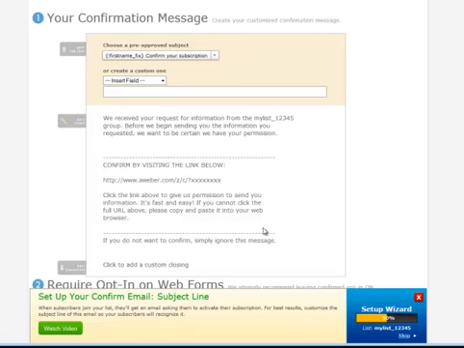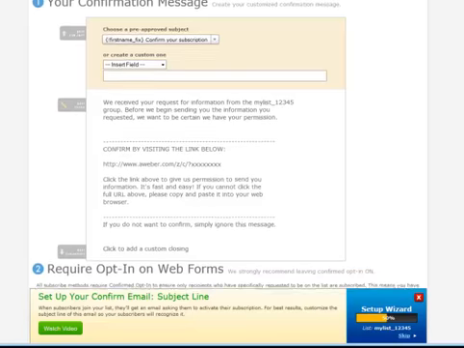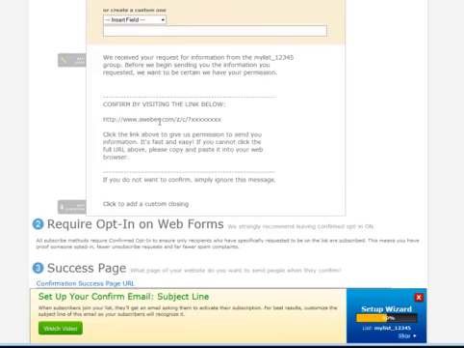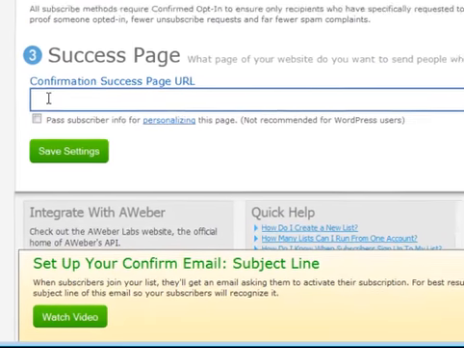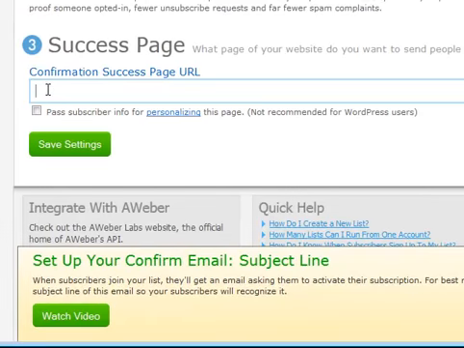Same thing with the content of this email, the message part. So this is what it's going to say. We received your request for information from this particular list. Before we can continue, you'll need to click the link. And then Aweber is going to provide this link. But where this link goes to is something you're going to decide. And you'll have to have created, remember, we call it a success page. Well, this is the URL to the success page that you created on your website. So here we would put http:// whatever domain you're working with, and the address to that success page.